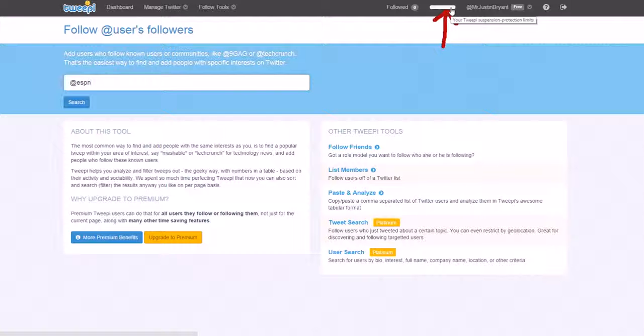But this little progress bar here will tell you when to stop following people to keep you from getting banned from Twitter or getting your Twitter account suspended for 30 days or 60 days or whatever it is. So watch that progress bar, and if you're going to follow people, about 20 to 25% of them will follow back. Make sure you follow people in the same industry or that are following similar accounts to yours, like your competitors.